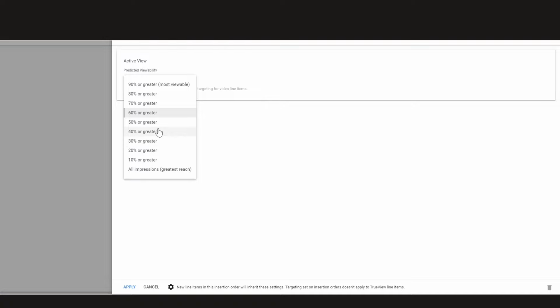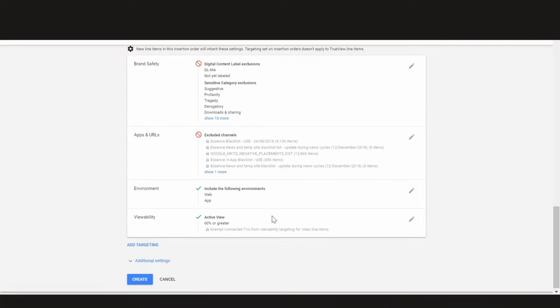If you would like to bid only on the impressions that are most viewable, you can choose from options like 90% or greater, 80% or greater, any of these, right? So it also narrows down the reach, and it also narrows down the performance of your campaign, right? Because yes, it might not be able to bid on all of the impressions, right? So you can choose apply, and now we are almost done creating our insertion order.